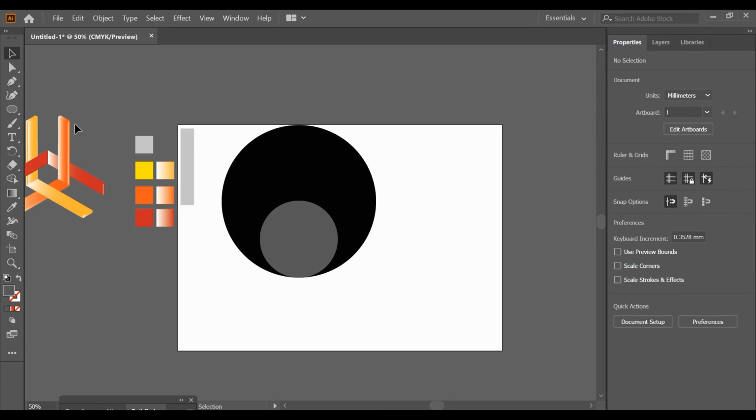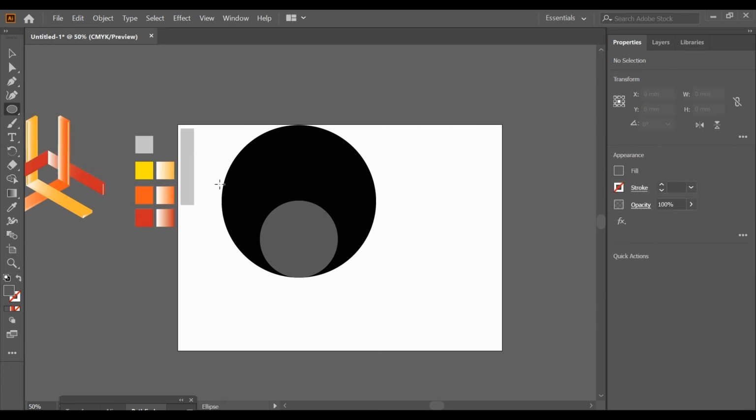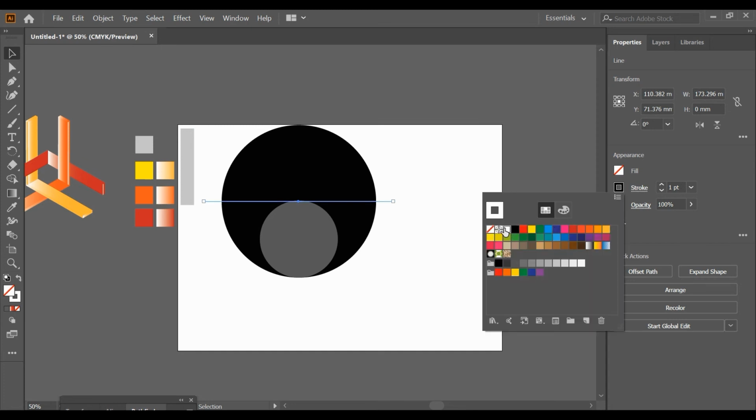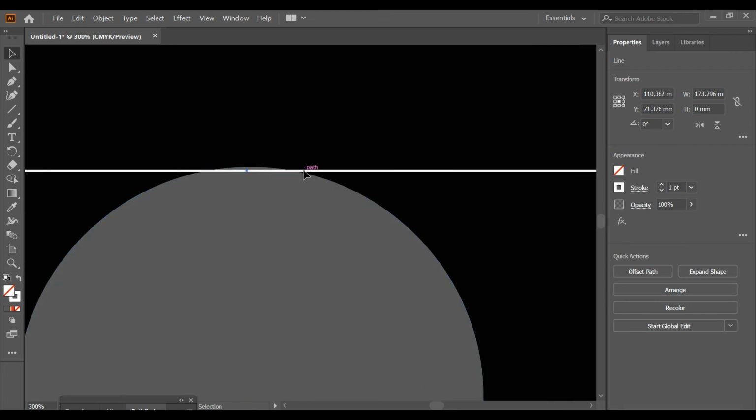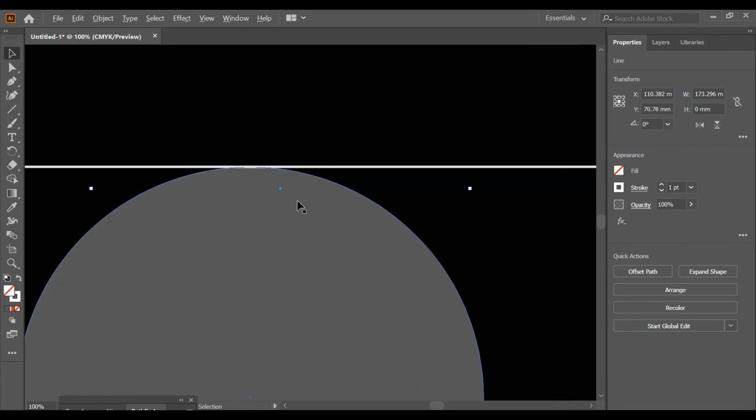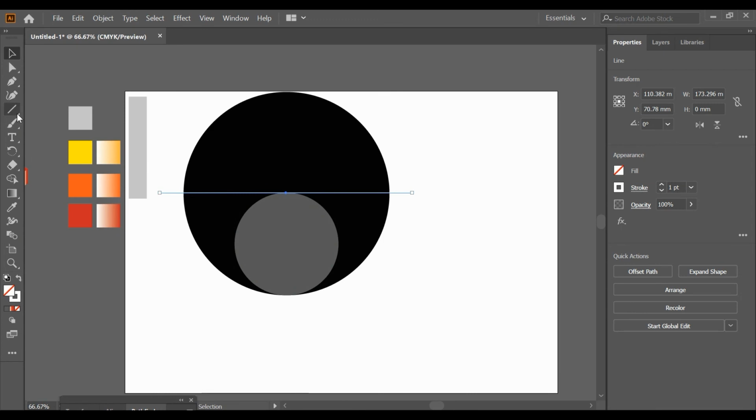and after doing that, we need some lines. This line should pass through just above the smaller circle. For that, I'm going to increase the stroke. Let's make it white color so that it becomes visible. So this one also I need to adjust more, just like that. And let's draw another line. So this line should also pass through the center of both the circles.